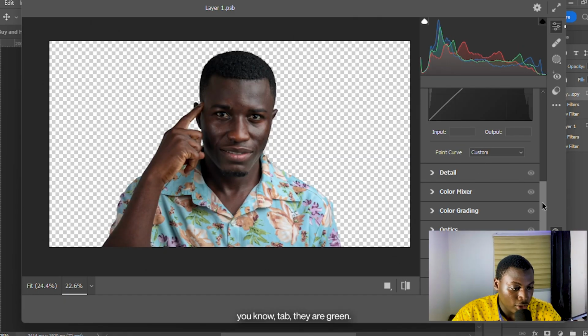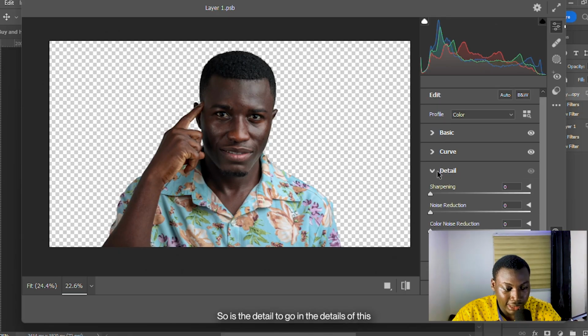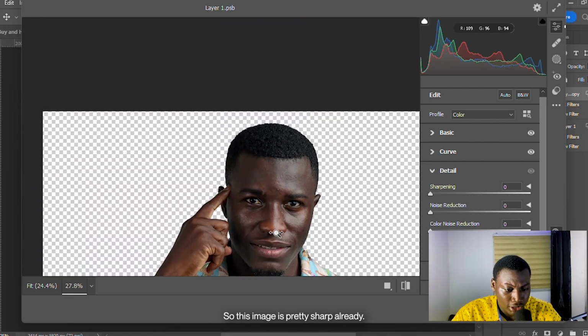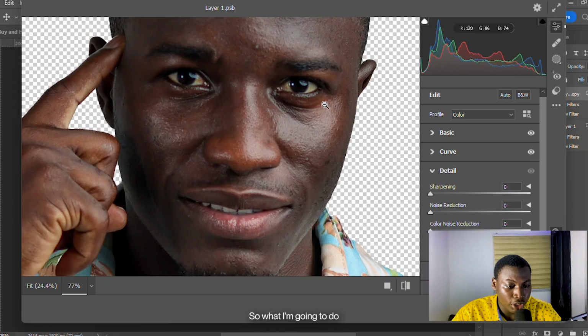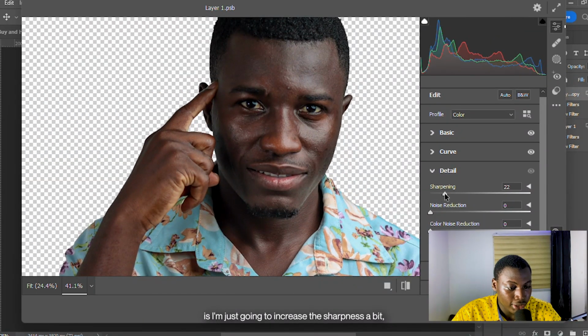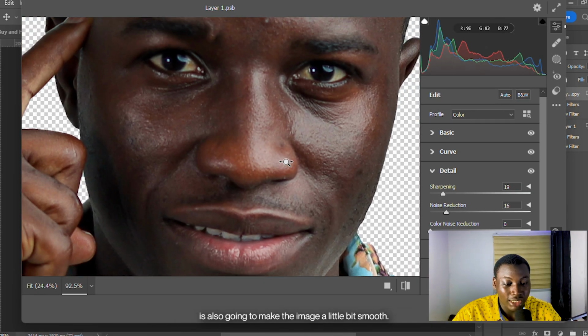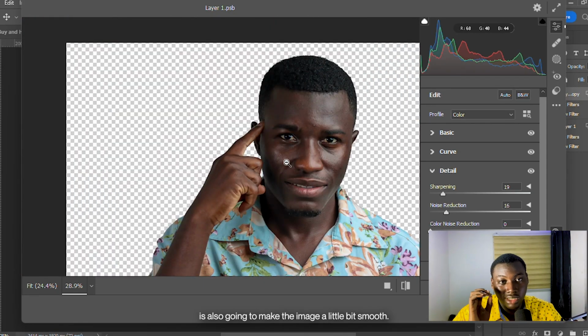The next tab that we are going to is the detail tab. So in the detail tab, this is where you add your sharpness to the image. So this image is pretty sharp already. So what I'm going to do is I'm just going to increase the sharpness a bit, just a little bit, to add in more detail into my image. And then I'm just going to add a little bit of noise reduction to remove some noise in the image that I can see right here. But it's also going to make the image a little bit smooth.